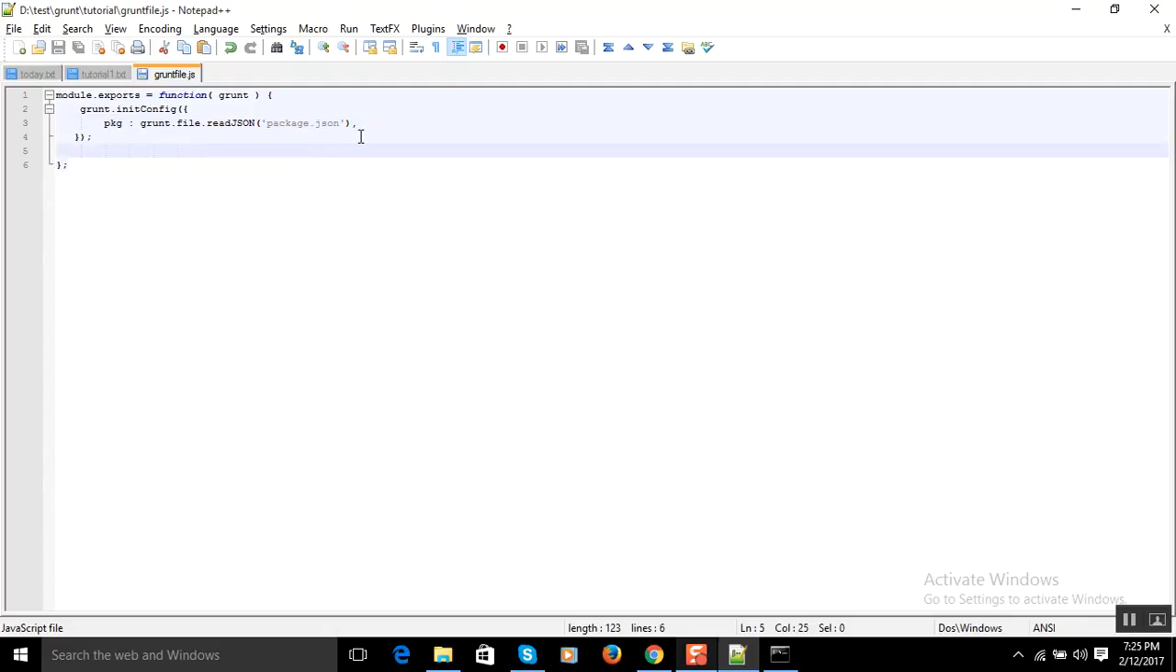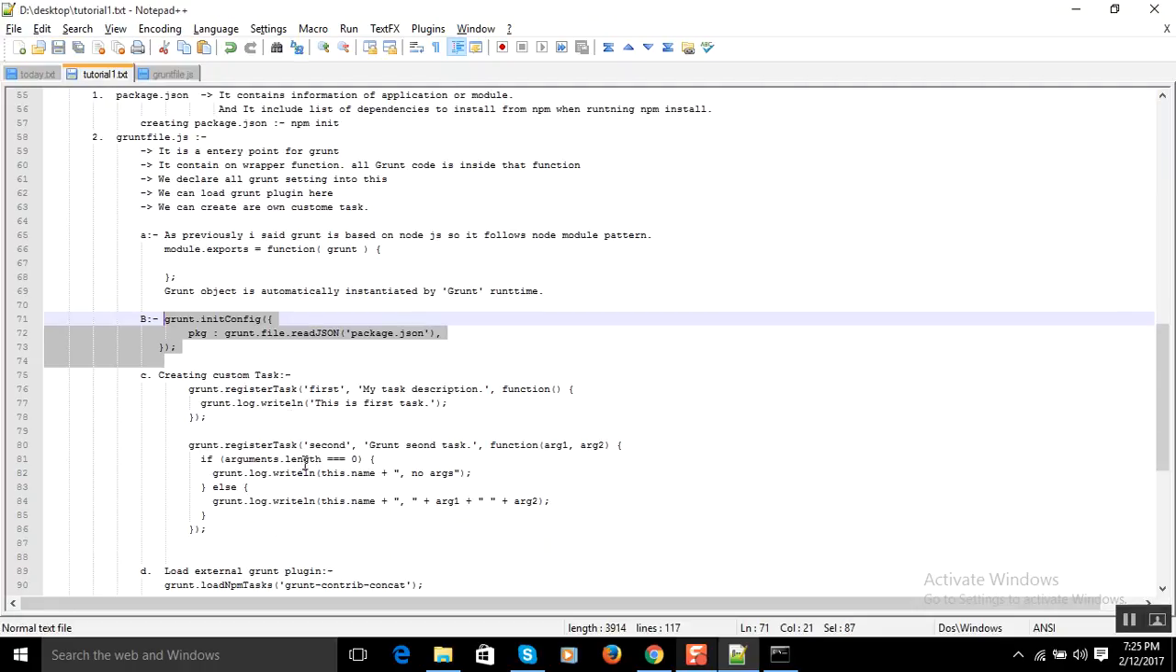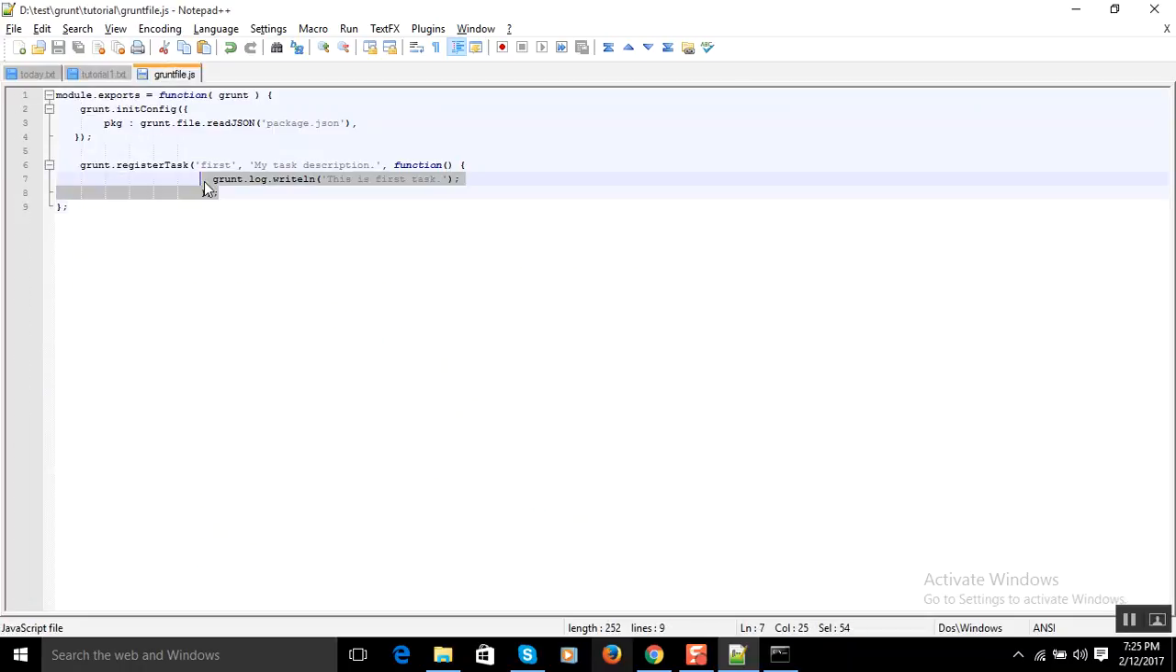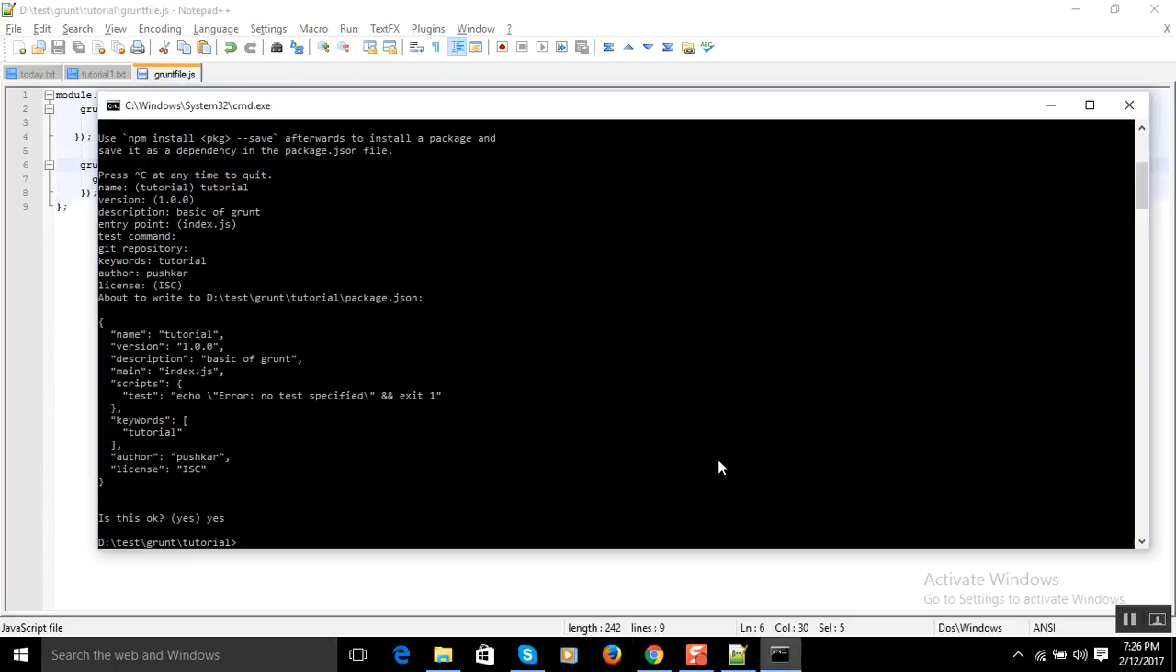Okay, now let's create one task, and to create a task we have the registerTask function. Okay, so 'explode'; this is the task name first, then the description, and then all the content. The third parameter is a function, and whatever we want to write goes in here. So we have created the first task, and now go to the command prompt.